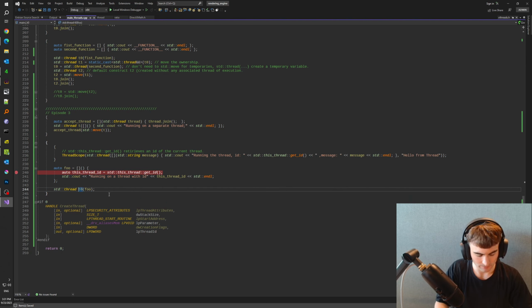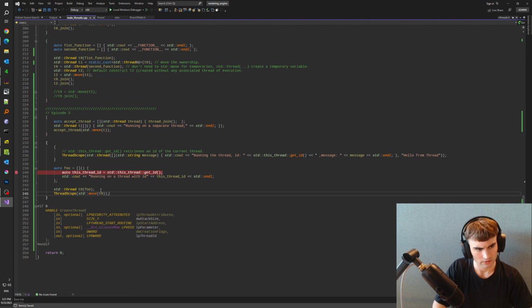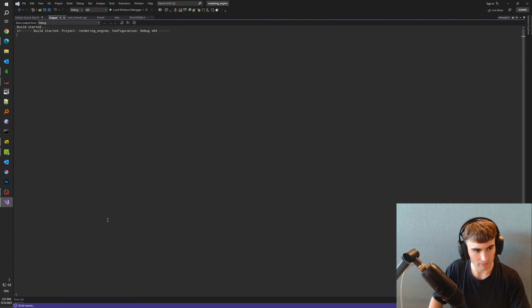So create an instance of std thread class and start executing this function on t0 thread. But then I will create a thread scope and I will move the ownership, but before that I will do the joining. I will do the joining before. So I will put a breakpoint.